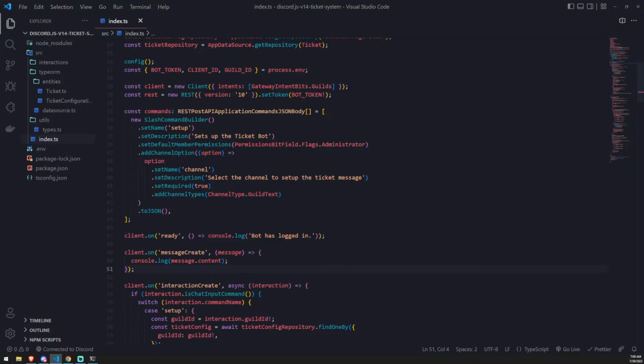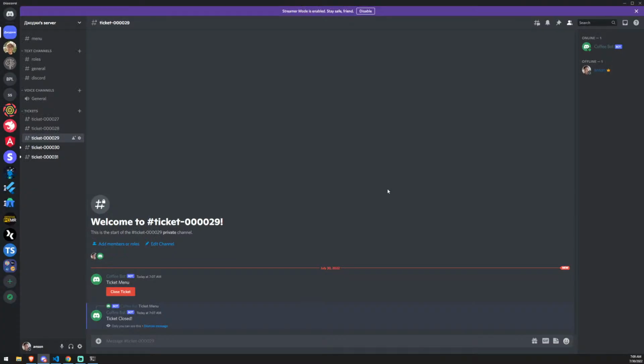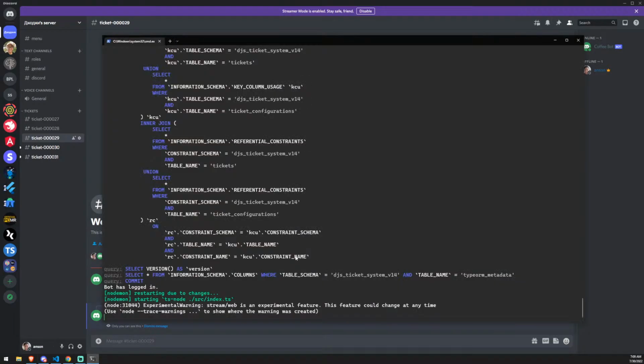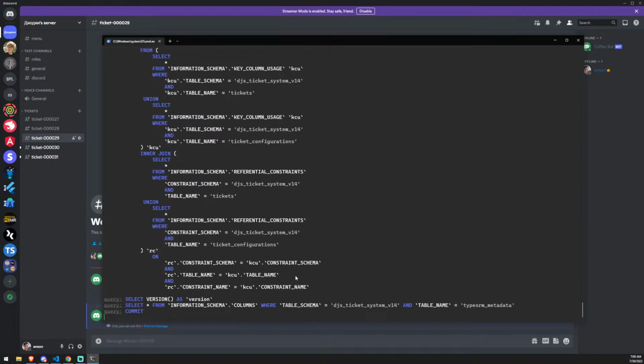And I think I don't need to enable intents right now because it's not August 30th yet, because I think that's when it's going to be enforced. So I don't have to worry about that. Just going to wait for the bot to relog in.